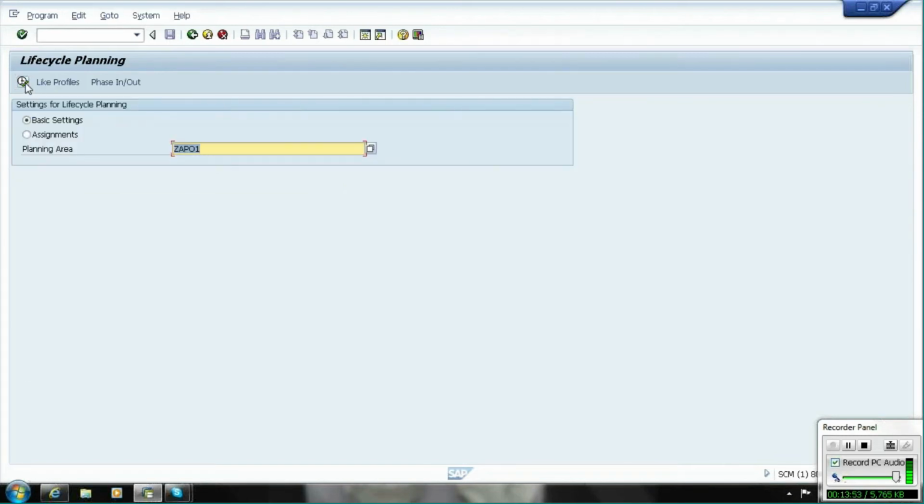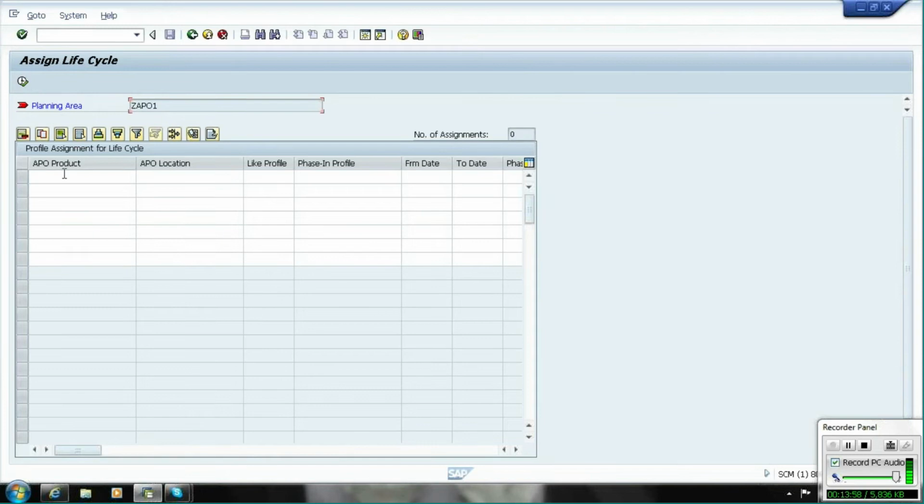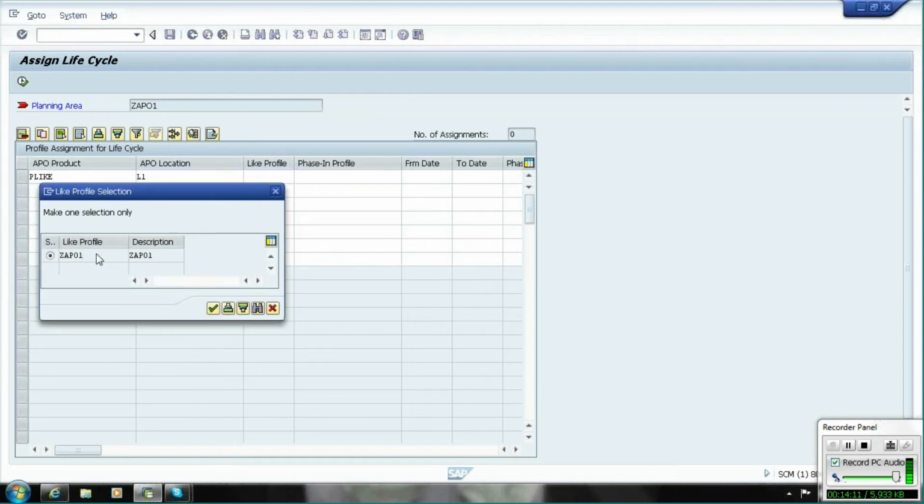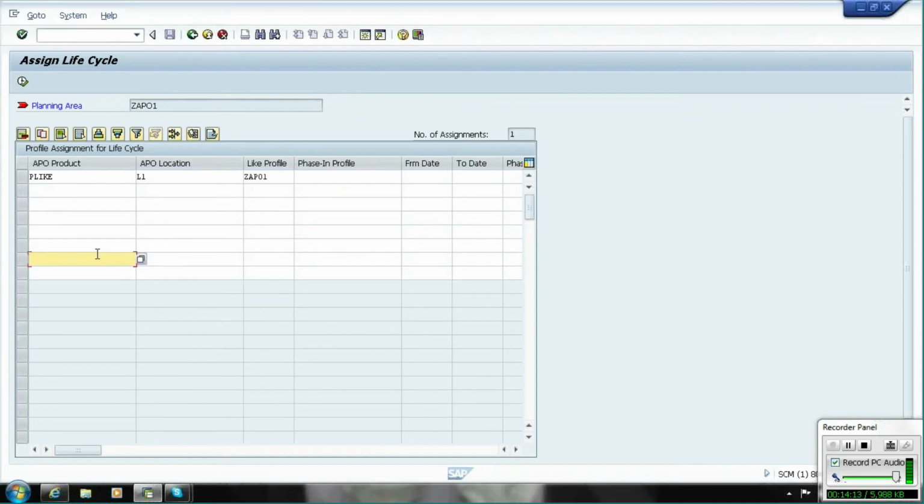Now I have created a like profile and I am assigning this to my product. So what is the product we want to do the like profile for? We have to do it on the P like, location L1. And the like profile name is ZAPO1. So I will take this ZAPO1 and enter.